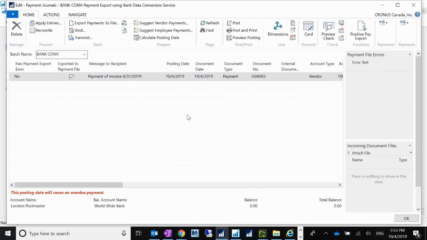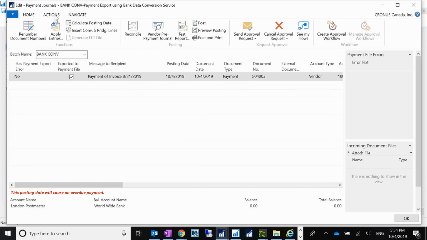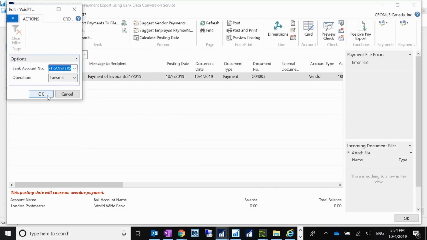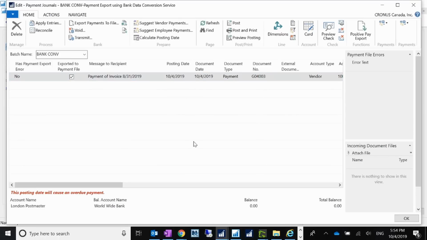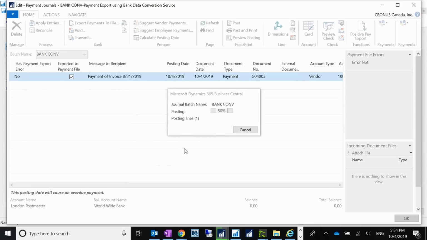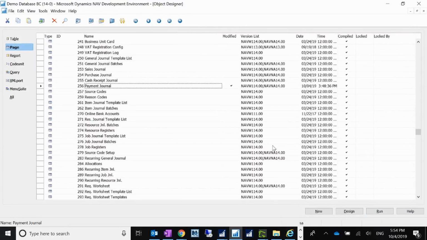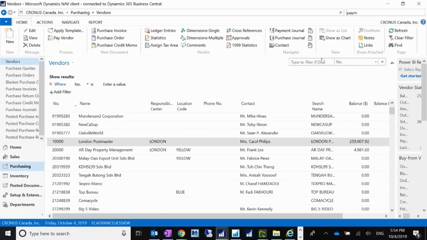Oh, sorry, I missed one step. This is the same step as you do for the EFT. After you export the file, you have to confirm it's transmitted. You have to do transmit. Then confirm it's transmitted successfully, and then you can post this line. Okay, so it's posted. So this is the process for you to use the data conversion service to export the payment file.